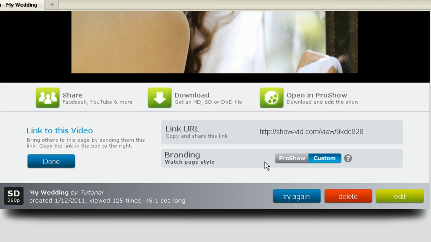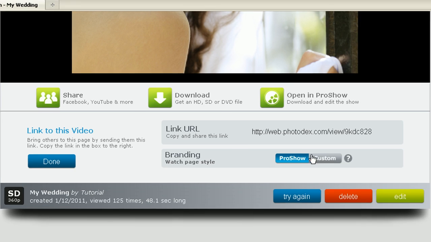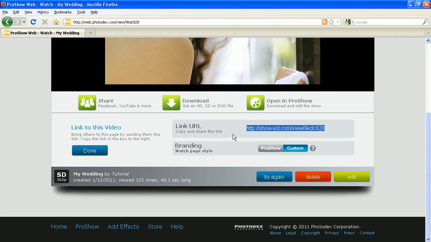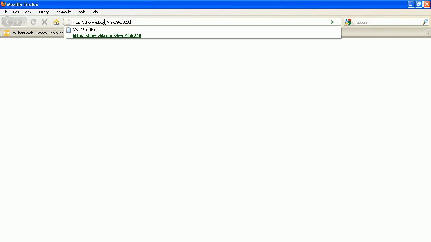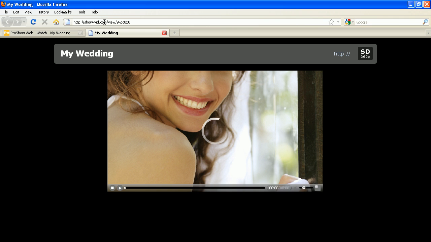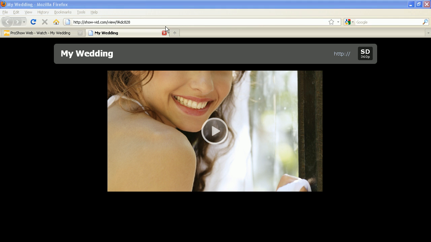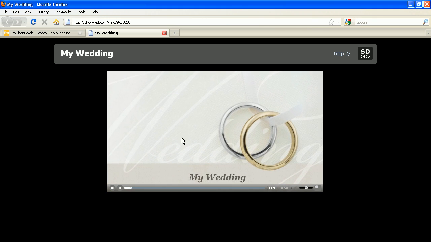You'll notice that you have the same two choices, ProShow and Custom. See how the URL changes as you toggle between the two. Both will take you to a page to watch the show, but Custom takes you to an unbranded page, while ProShow takes you to the ProShow website, which you may not want your clients to know about. So let's copy and paste the Custom link into a new web page to see what happens. As you can see, the show loads on a blank page where your show will simply play.